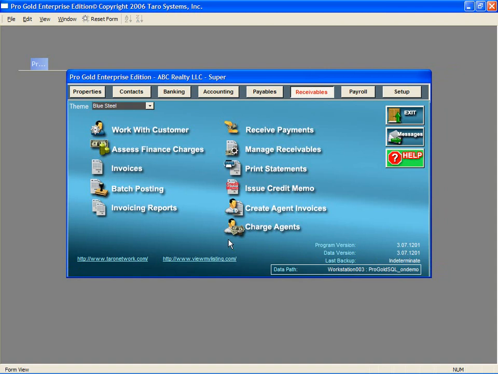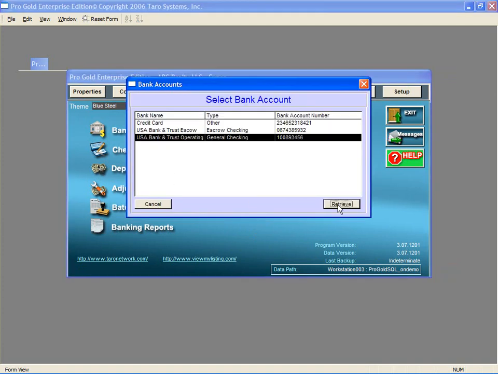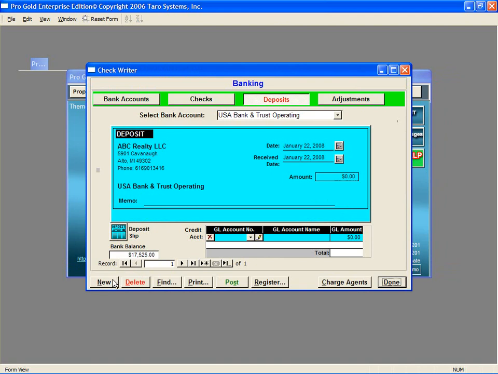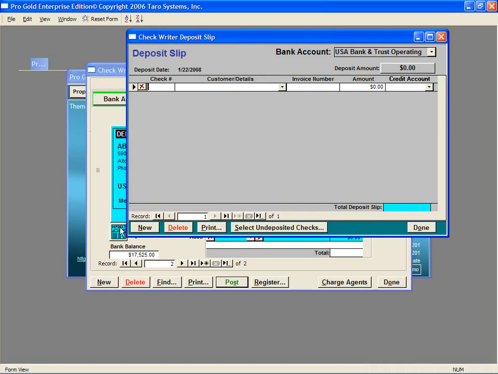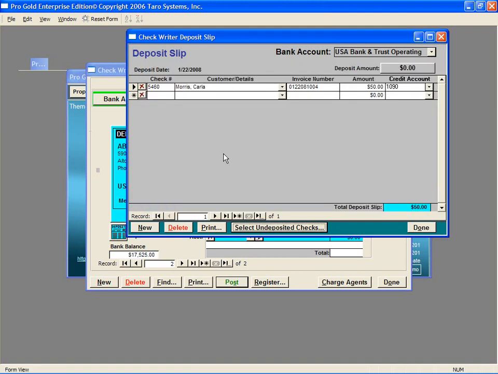The payments are not directly connected to a deposit. By default, ProGold puts the checks into an Undeposited Funds account. When you enter a deposit into the Banking tab, select the option Deposit Slip and click on Undeposited Funds to select the items that are part of that deposit. Once the items are selected, click Transfer to Deposit Slip to add them to the deposit.